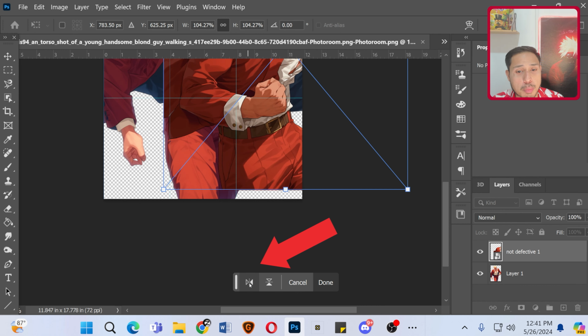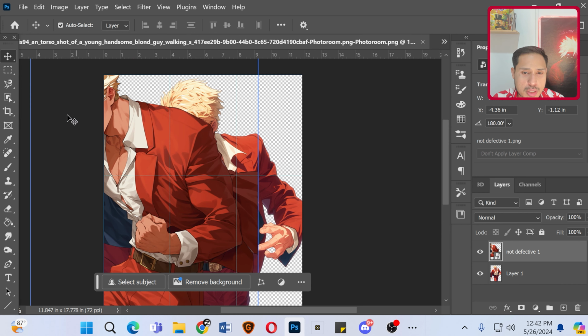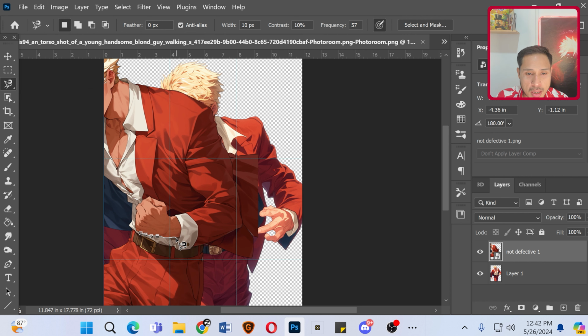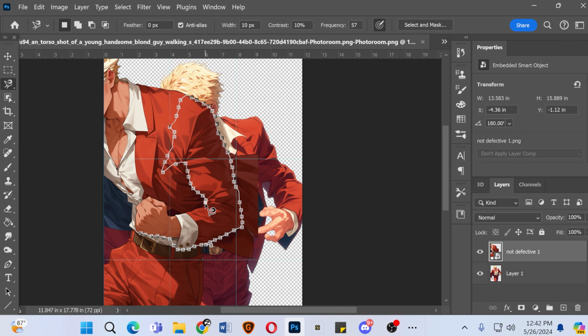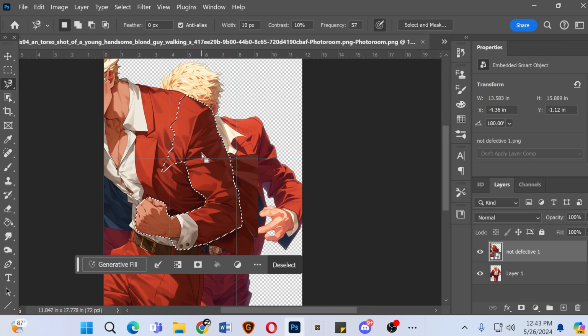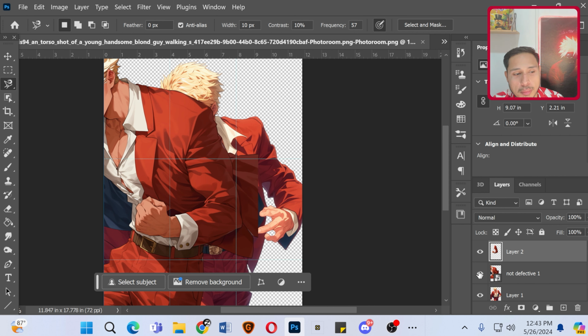Then flip the image by clicking this. Now the two arms are on the same side. Now I'm gonna use the magnetic lasso tool and just trace the body part I want to copy. Mind you, this thing is almost effortless to use. Press enter after fully tracing your body part and it becomes a selection. Right click, layer via copy, and boom, just copy the new arm.